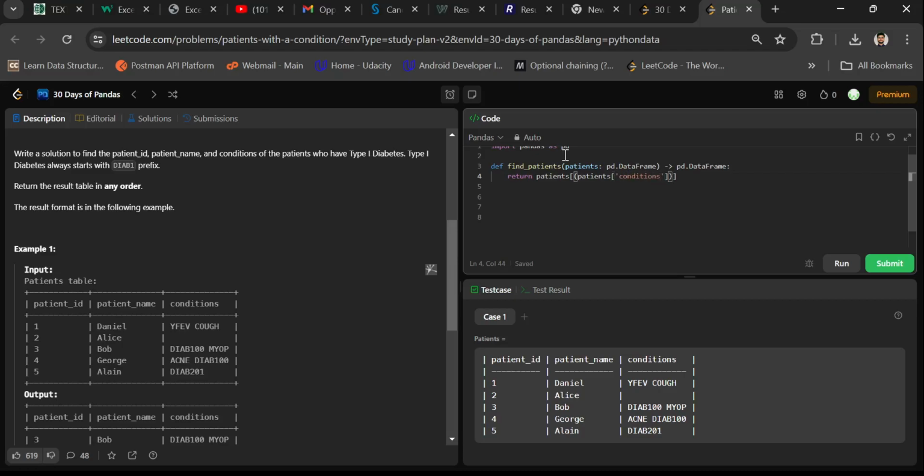Then we need to do some string operations. So str dot, here we are using the contains method. Now we will see what it should contain so that we can identify which rows have type 1 diabetes. In the question it is written that it should start with DIAB.